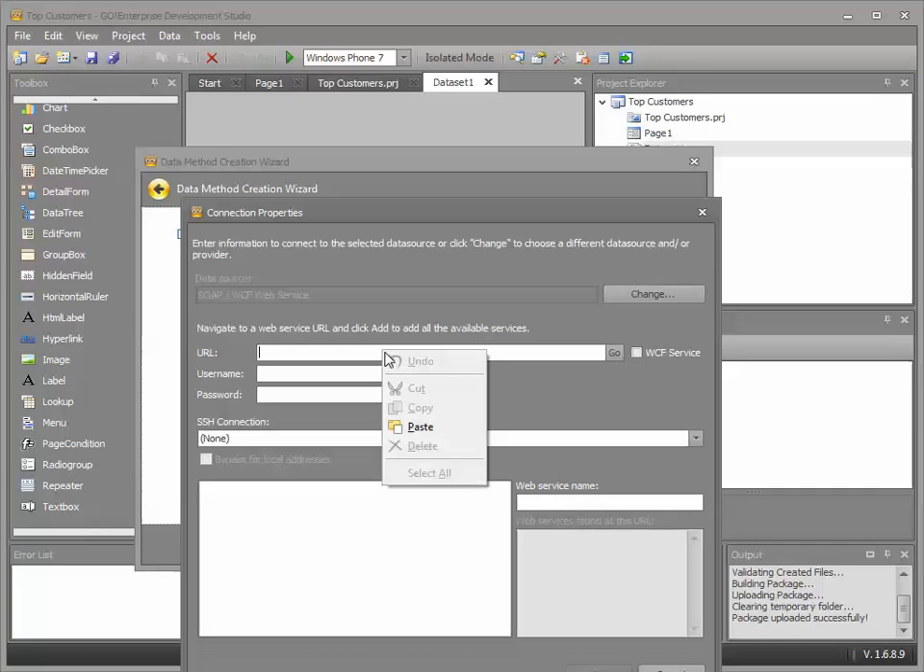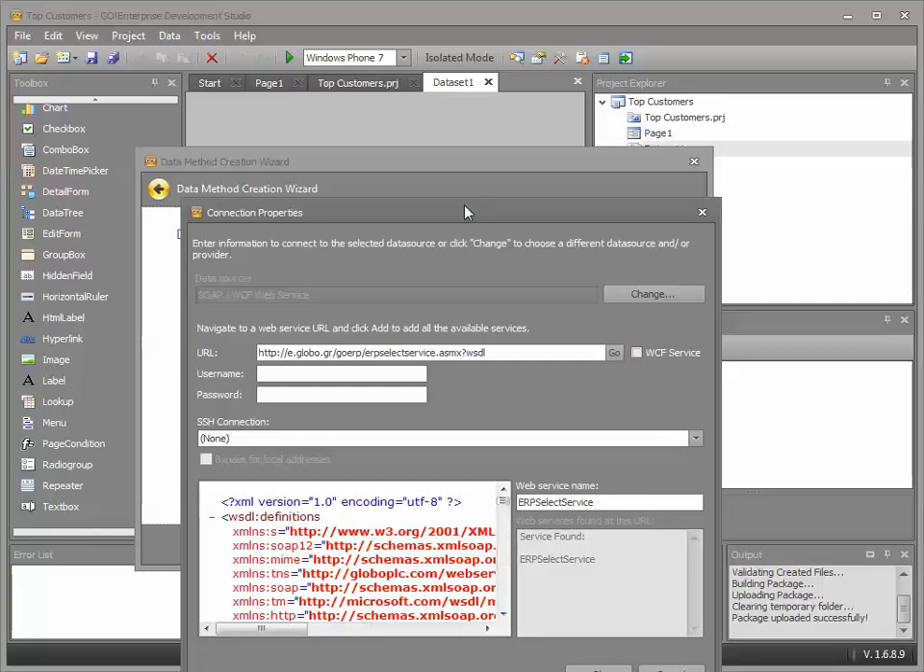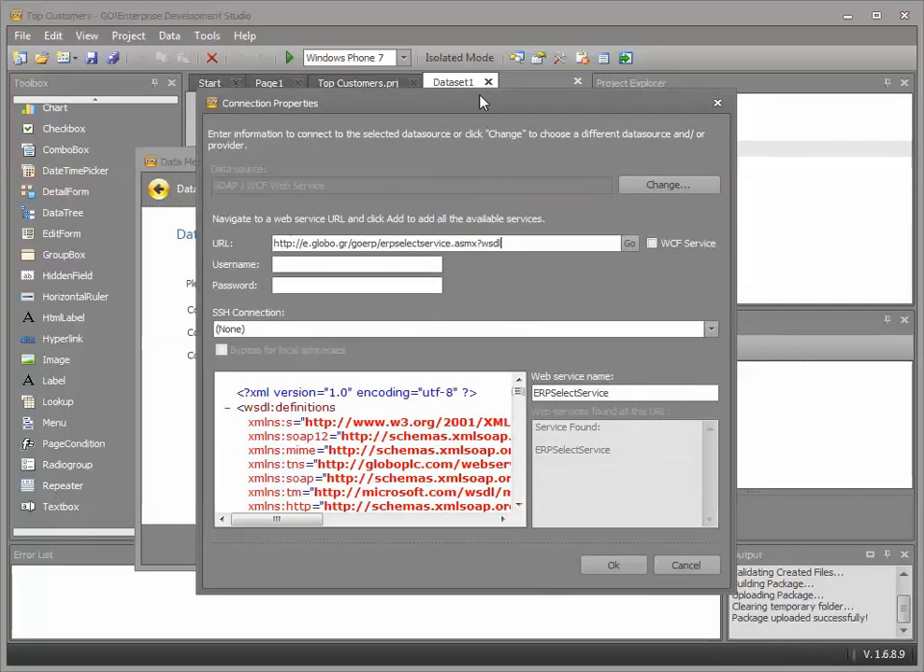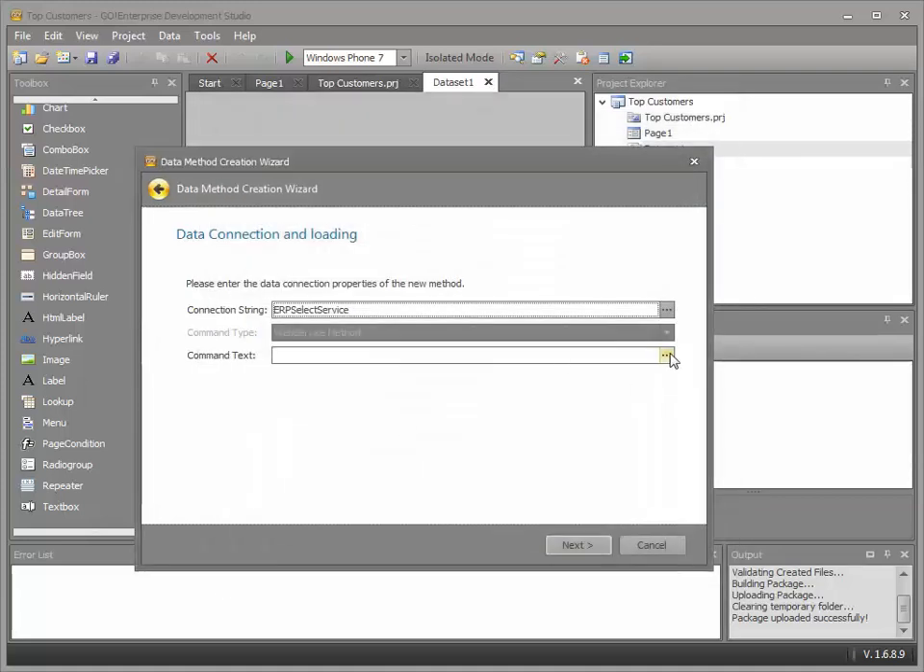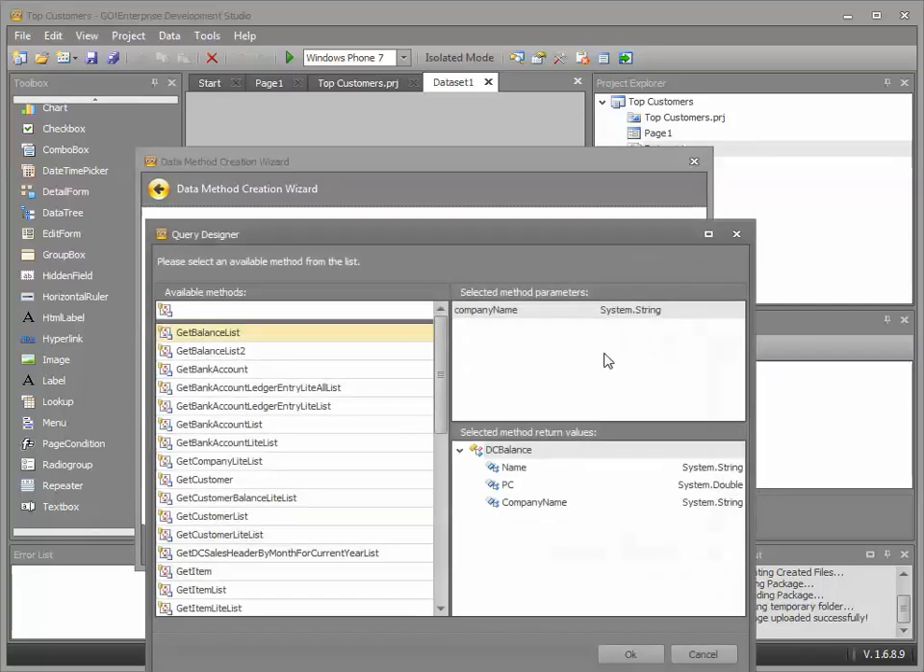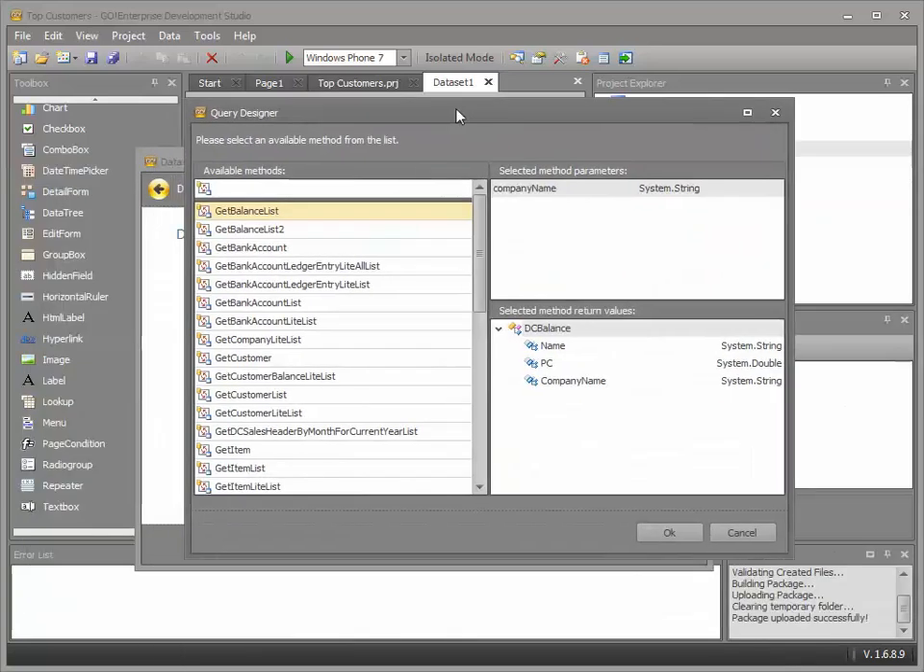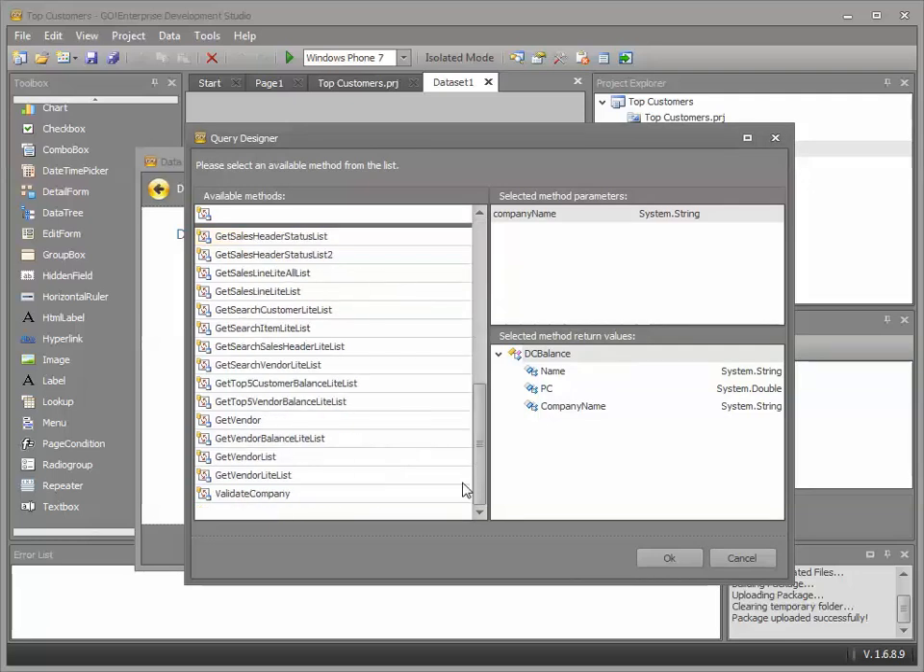Now I'm going to paste in the URL of our web service and hit go. Development Studio goes off behind the scenes and retrieves the WSDL file from the SOAP web service and parses it for us. Click OK, click OK. Now we need to select the method we're going to call on the web service. Hit the command text ellipsis and I'm going to select get top 5 vendor balance light list, and it returns these values here.